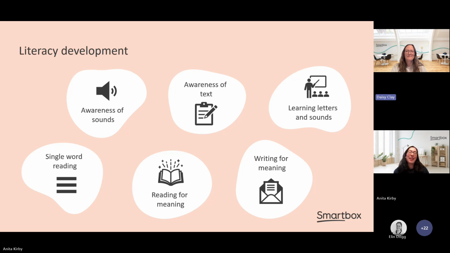So we start off by thinking about developing an awareness of sounds, then an awareness of text, then learning the letters and sounds and how they relate to one another, then single word reading, reading for meaning, and writing for meaning. These are the 6 skill areas that we have divided these things into, but as I said, there are different models that divide them up differently, but it's all really talking about the same sorts of skills you need to develop literacy.